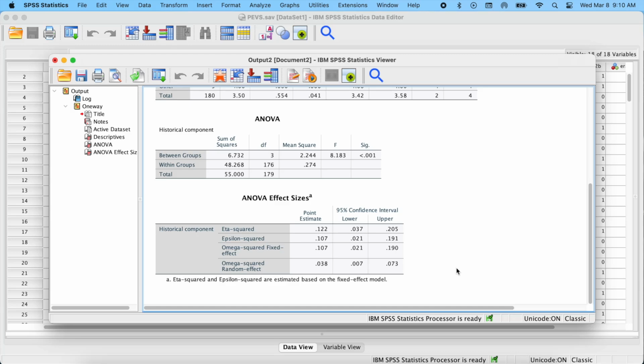Here are your test results. You would report these figures as well as the effect size figures under partial eta squared for those significant findings.